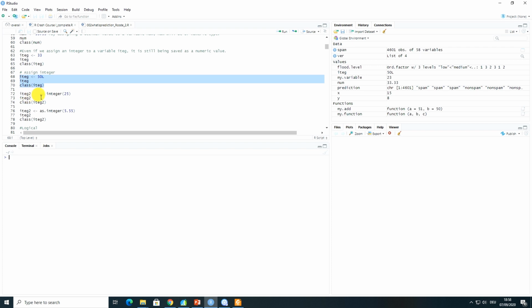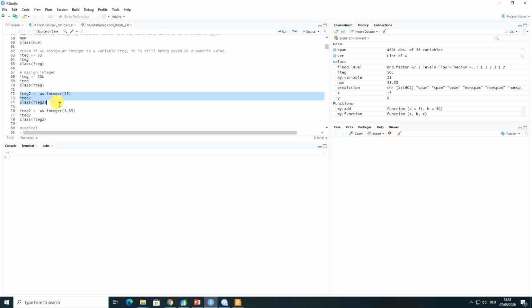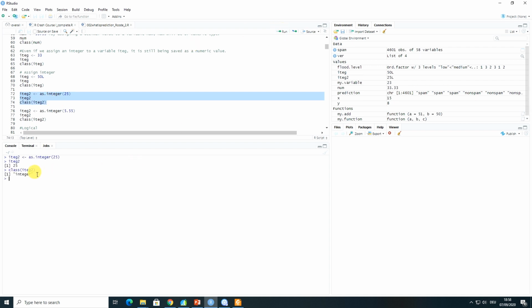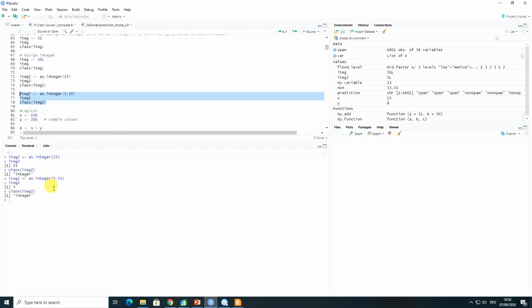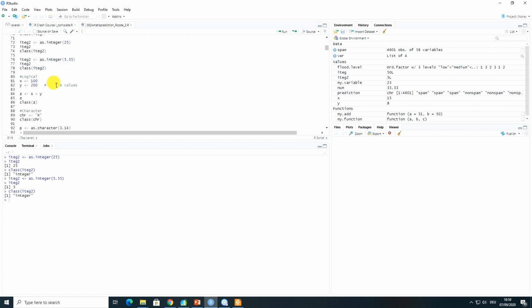Or we can use the function as.integer. The result will be absolutely the same. The type of our variable will be integer. Here is another example where we have a variable with decimal numbers, but since we have assigned it as integer using the function as.integer, the output is an integer value.